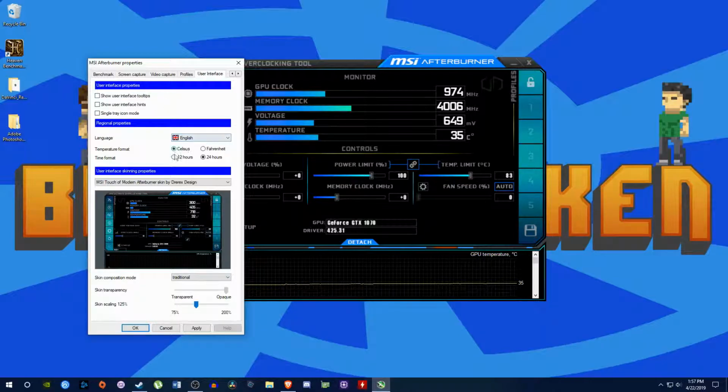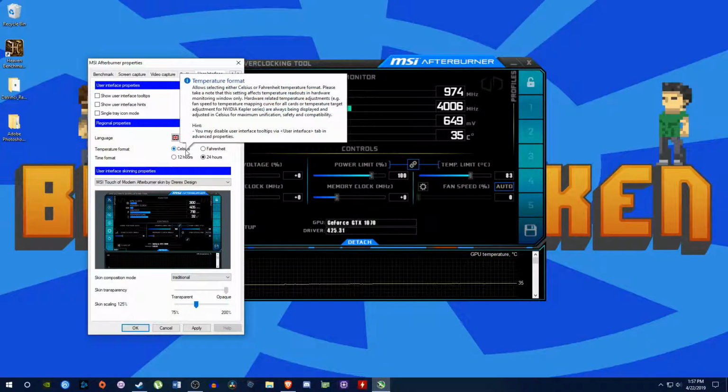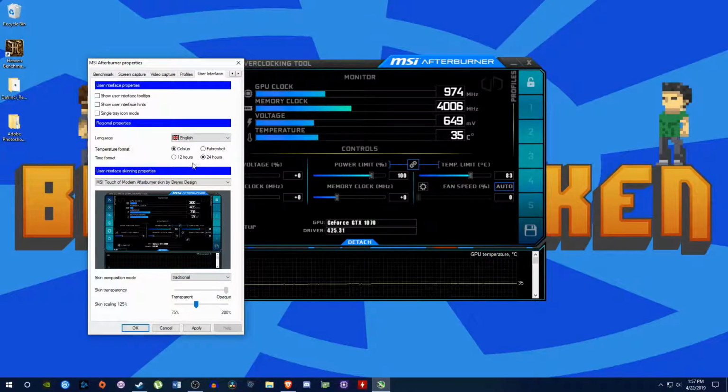You can set your language, temperature format. I think everyone at this point is basically going to use Celsius. Your time format, not really that big of a deal, but definitely whatever you're more used to, so you can set that to 12 or 24, whatever you want.